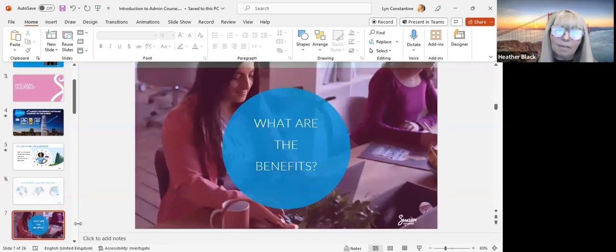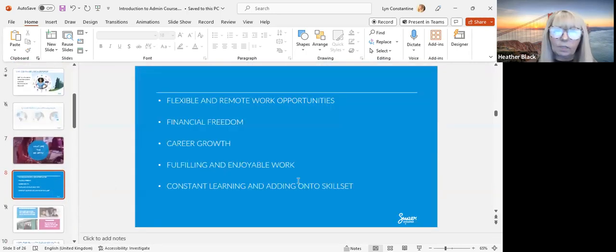So what are the benefits? Again, we've talked about this, when we were talking about why Heather went forward with the organization. Just to state the obvious, flexible and remote work opportunities are important to a lot of people. Financial freedom, career growth.